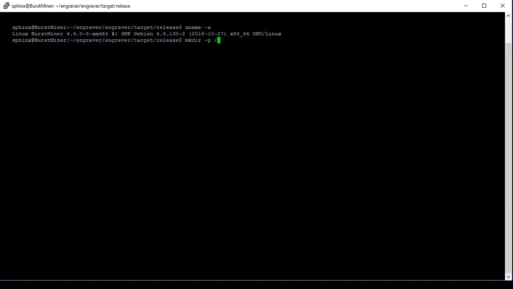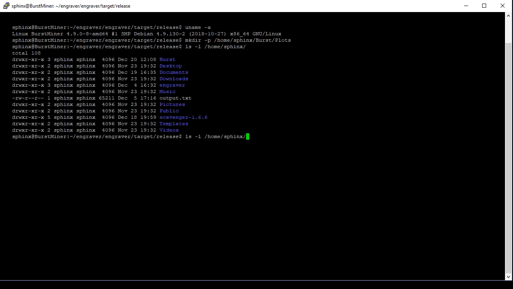We need to create a place to store the plot files. I'm going to create a directory called Burst and a subdirectory called Plots. Now it's time to create the plots with Engraver. But first, let's go over what the file name of the plots represent. This will help with planning your plot files later.